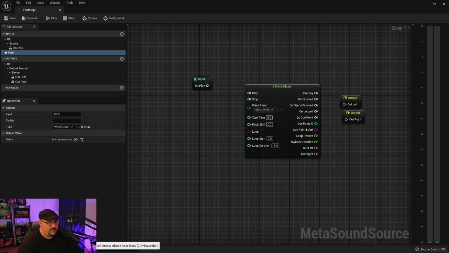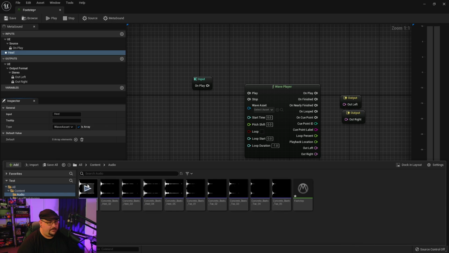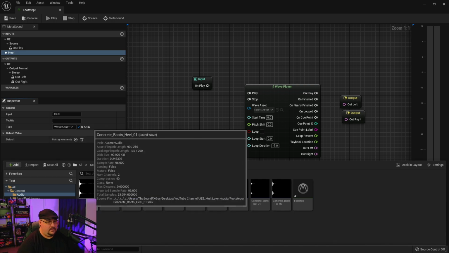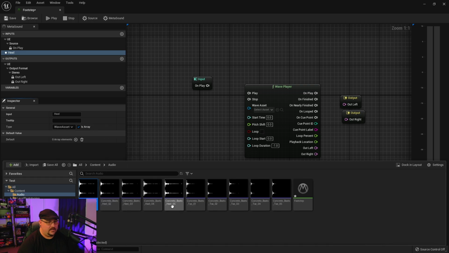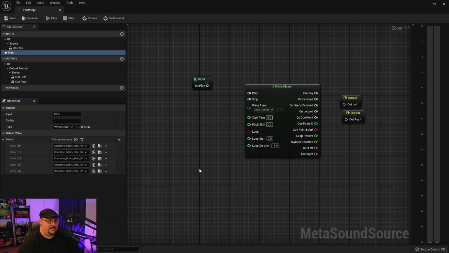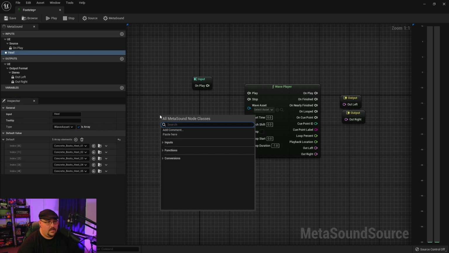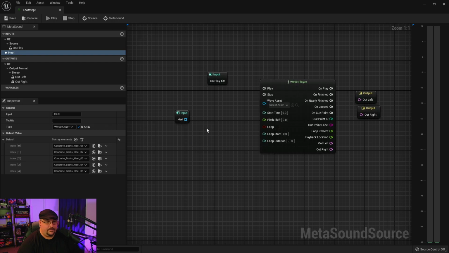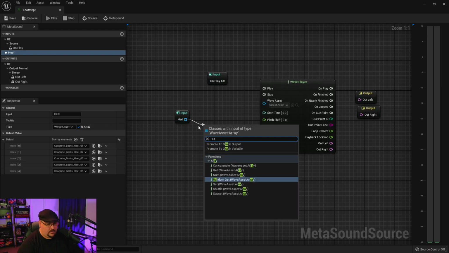Now in comes something else that I am very excited about. Before, since I had five, we would have to hit the plus button five times. Now we can actually just select all of our heels, drag them up, and now they're there. It makes workflow just so much easier. So since we made that input, I'm going to get the heel, and we're going to get a random.